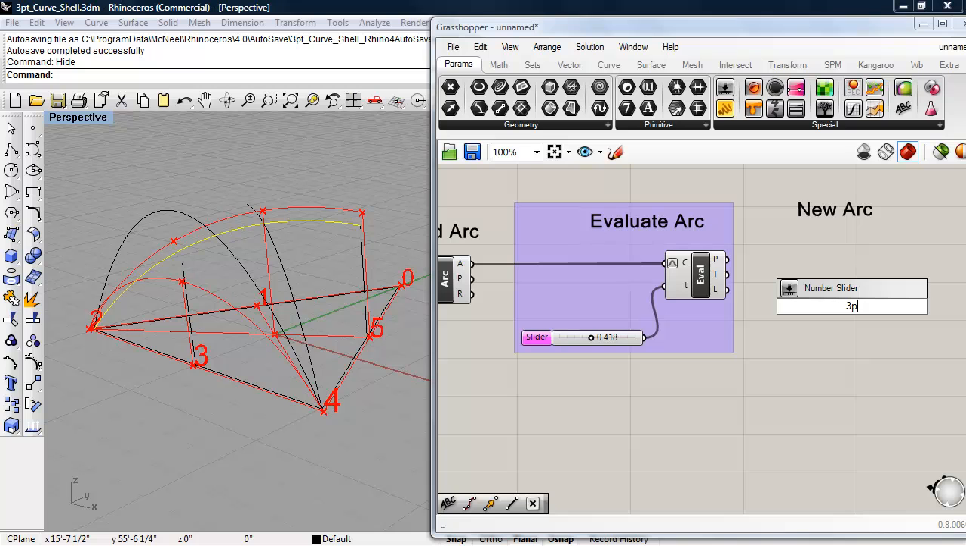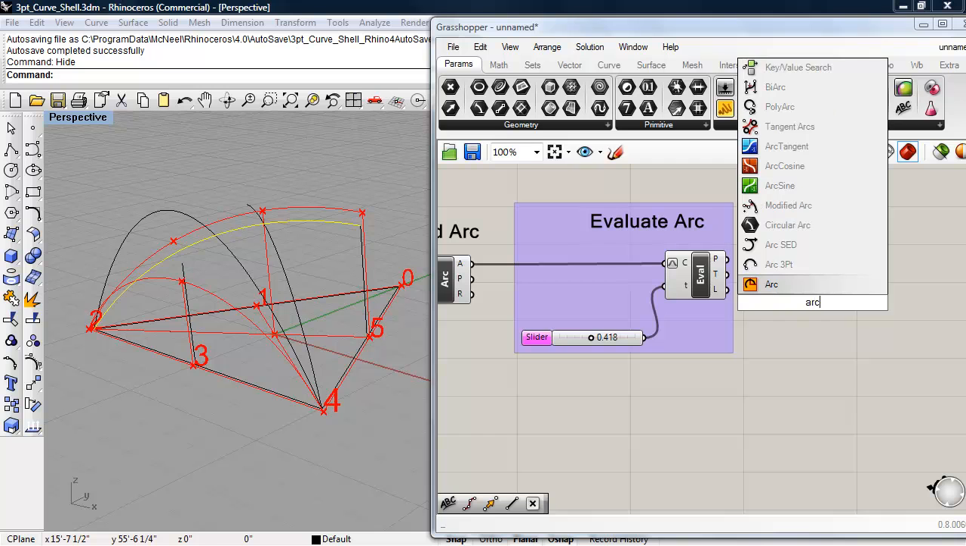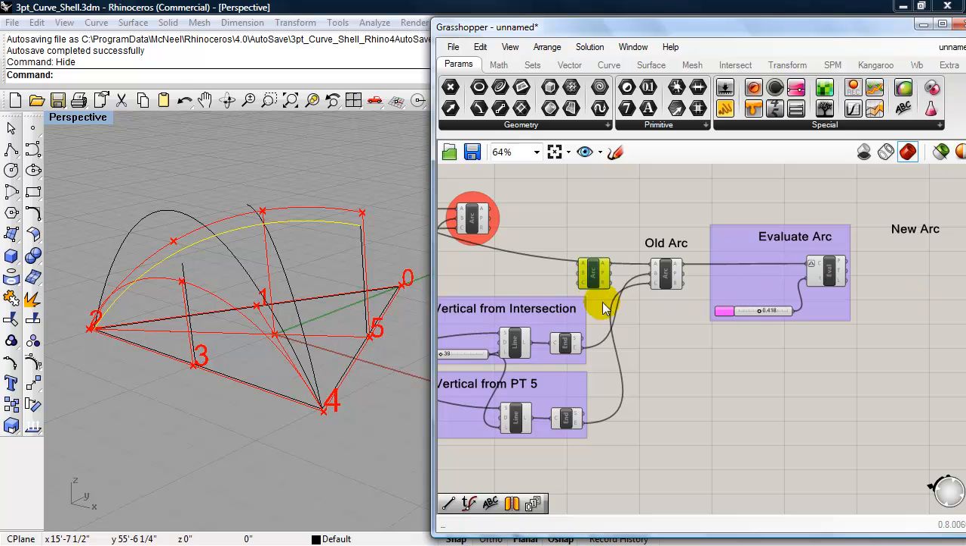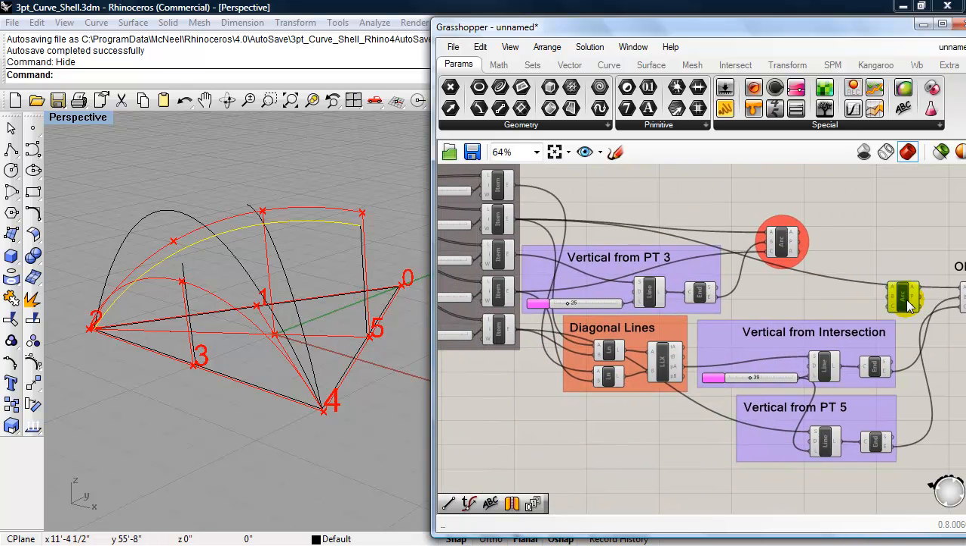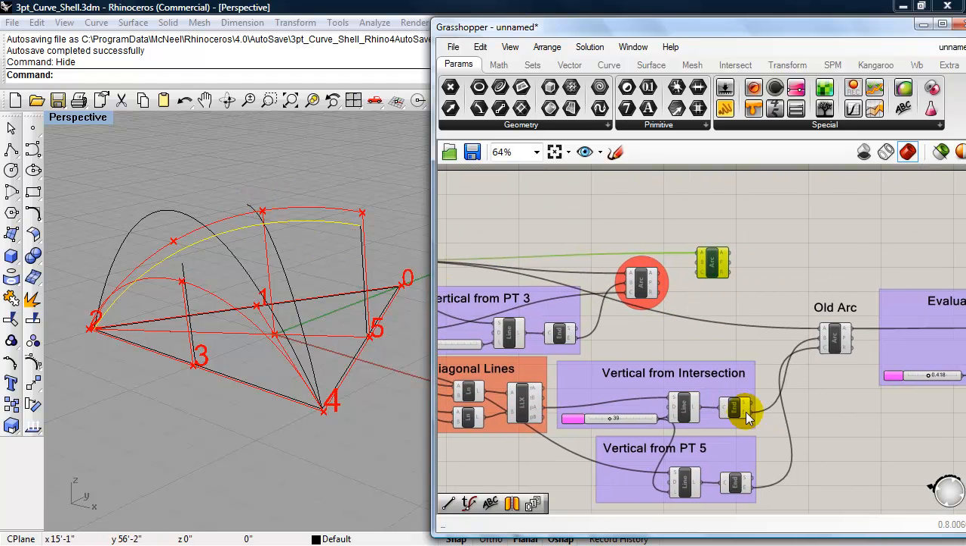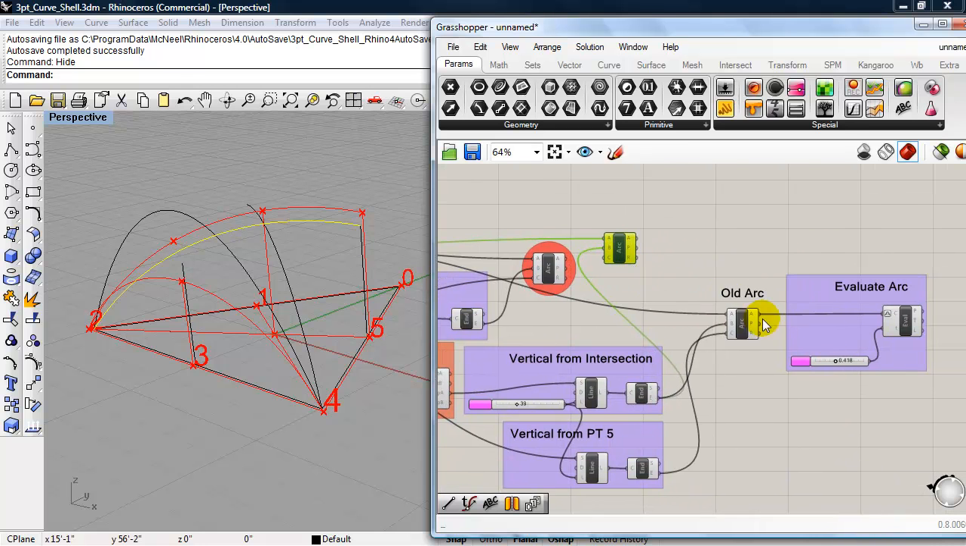Bring out a 3-point arc. Okay, so it's going to start from our list item number 2, and it's going to go to this point, which is from our vertical intersection. Or actually no, it's going to go from our evaluate point, and then the last point will be from this vertical intersection.